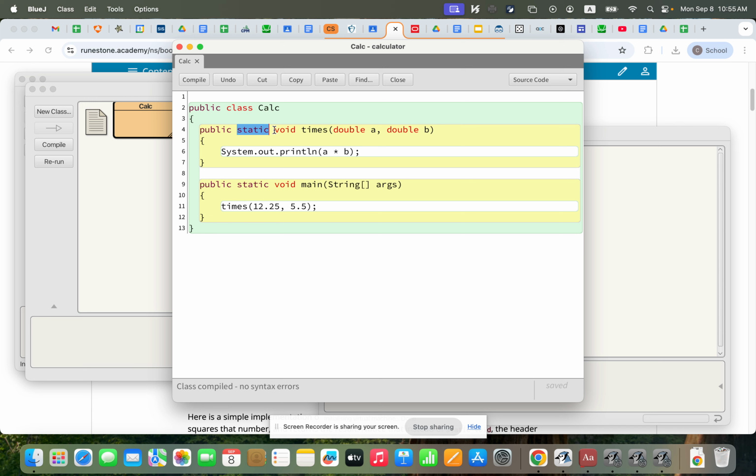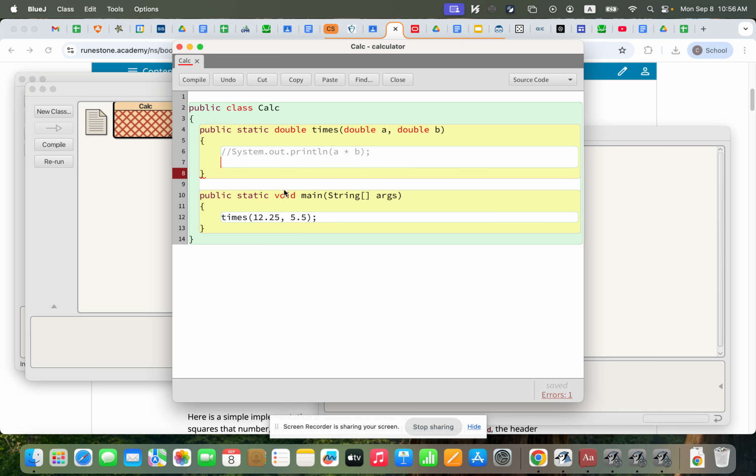But sometimes it's more useful if a method can return a value. And we need to change the void to the type that we want it to be. So if this is going to be a double, the result of multiplying two doubles is going to be a double. So I don't want this to print now. And you notice it was giving me an error. It wasn't going to compile. Missing return statement. So we need to return, and this is a special keyword in Java. I need to return the value a times b.